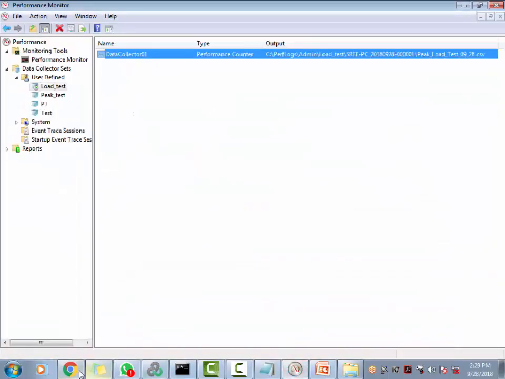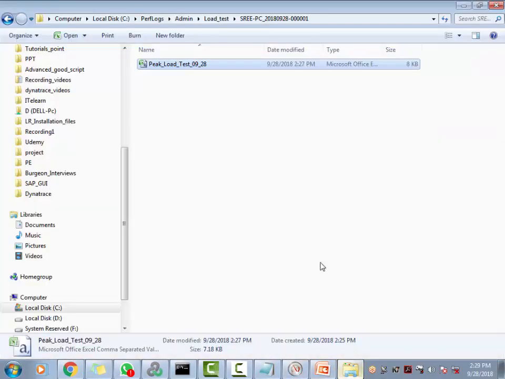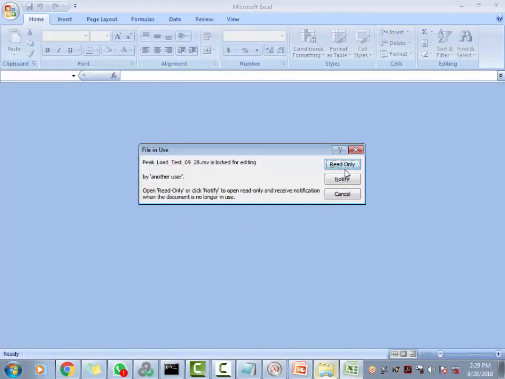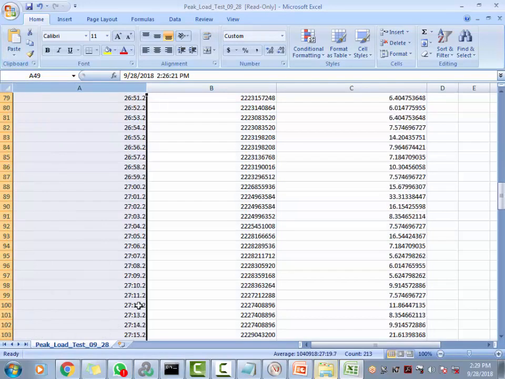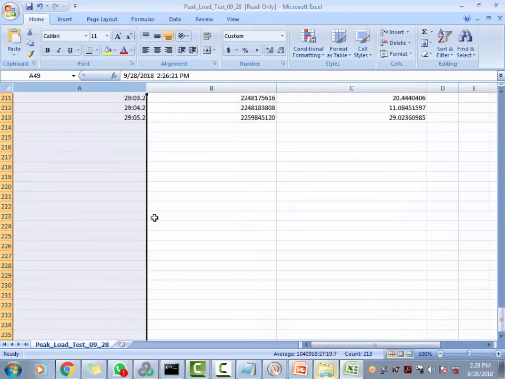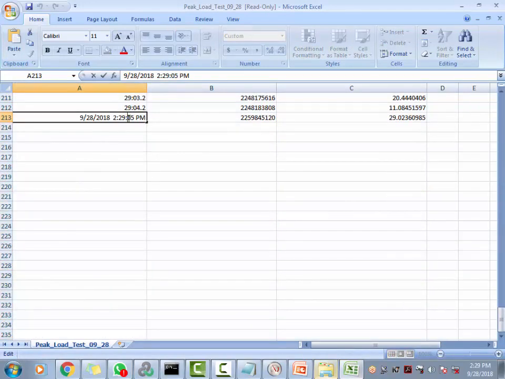Hang on guys. Okay, so let me go to the last data line. As you see right now, note the timestamp 2:29:05 p.m. There will be one more entry added at 2:29:06. This is the seconds: 06, 07, 08, 09.